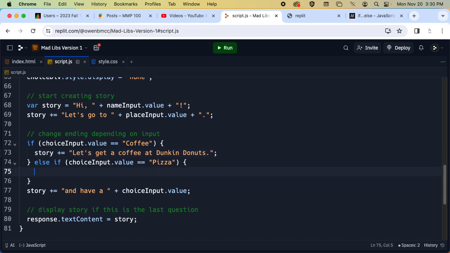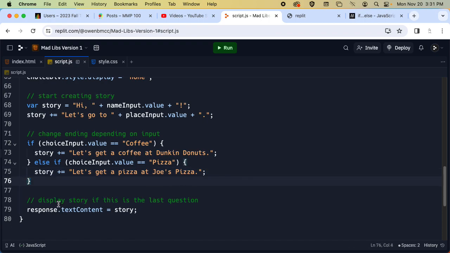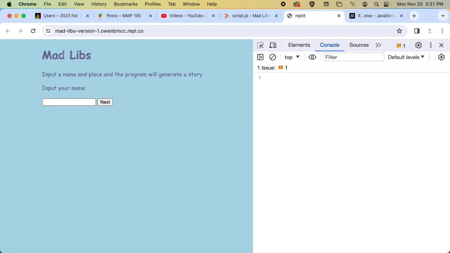And then if they say pizza, we could say story plus equals, let's get a pizza at Joe's Pizza. Okay, so it's not very exciting, but it shows how we can have a different story. And then I'm just going to take this line out. Then when we get to the end, regardless of what we added here, we're going to display that story. So now, if we reload this, we should be able to see all this in action.